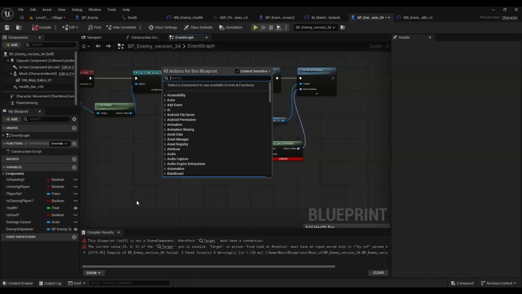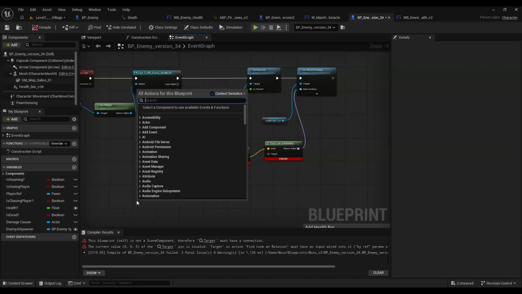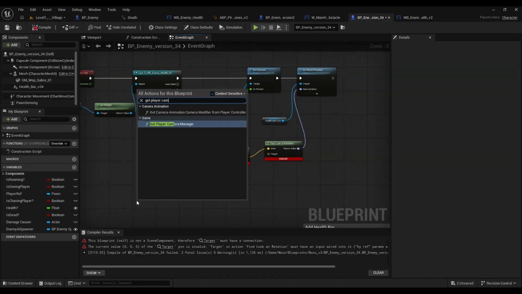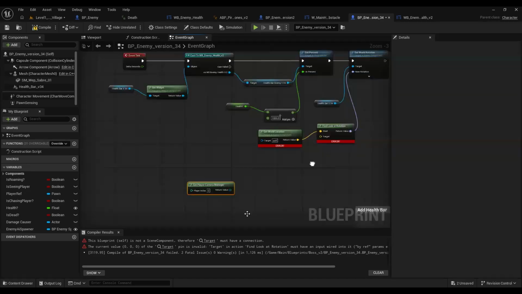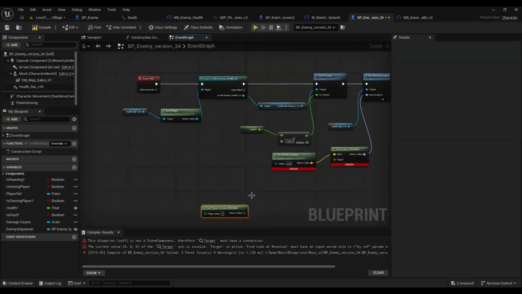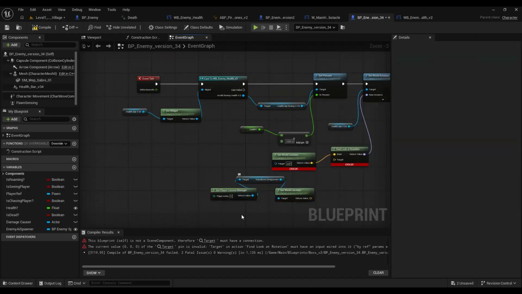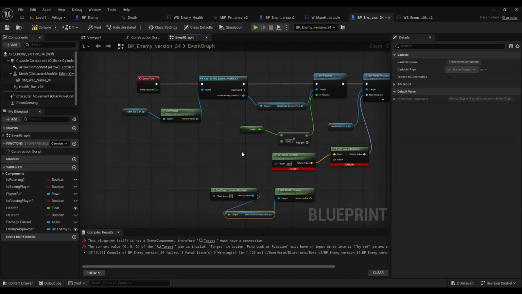You can right click and you get player camera. Get player camera manager. You'll get world location. Drag from here. Get world location. Transform component. Okay, so we need to just rearrange this. You plug this in here. We'll compile. Okay, so the problem is just definitely the mesh.